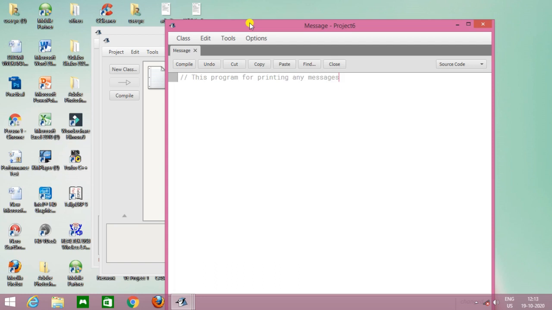If you want to give a multi-line comment, you can use this format: slash and then star, then your text, any messages, then star, then slash. In this format you can write multiple lines of comments. I'm using the single line, so I'm removing these.